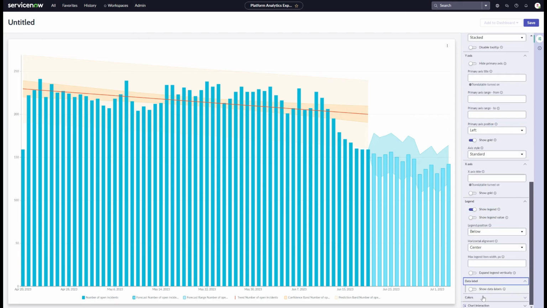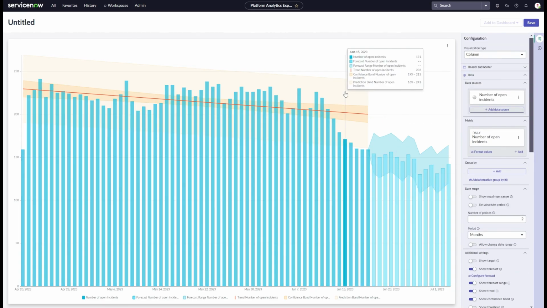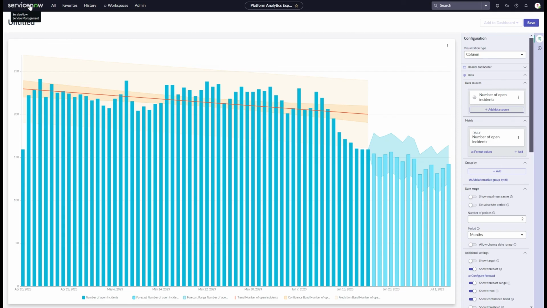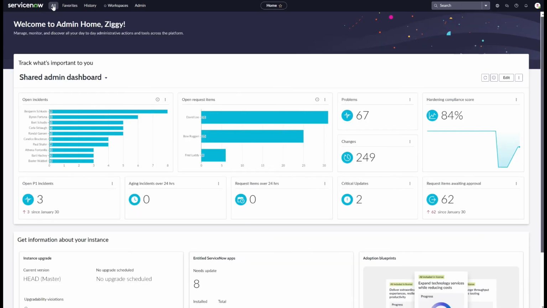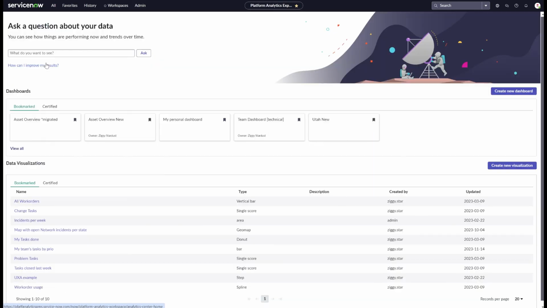To summarize, platform analytics brings improved analytics experiences to help you configure more meaningful analytics content and help your users in the consumption of it. It has more options. It is more robust, more consistent, and provides a modern look and feel.